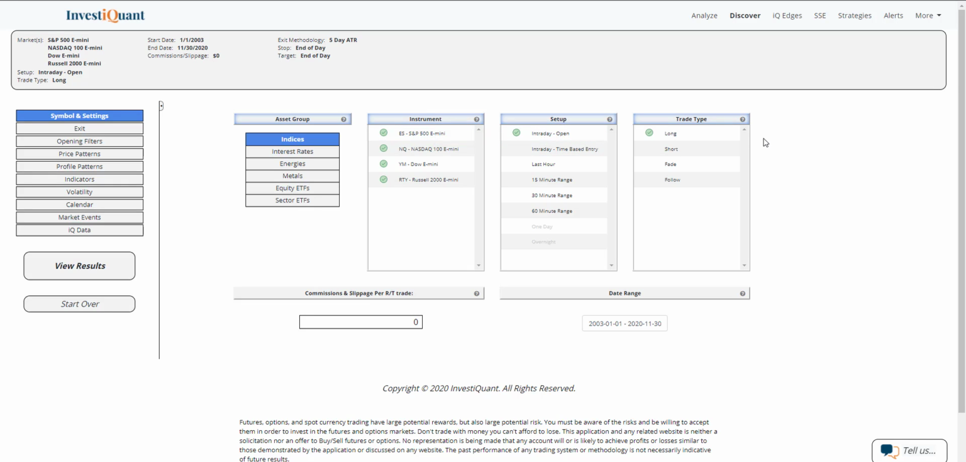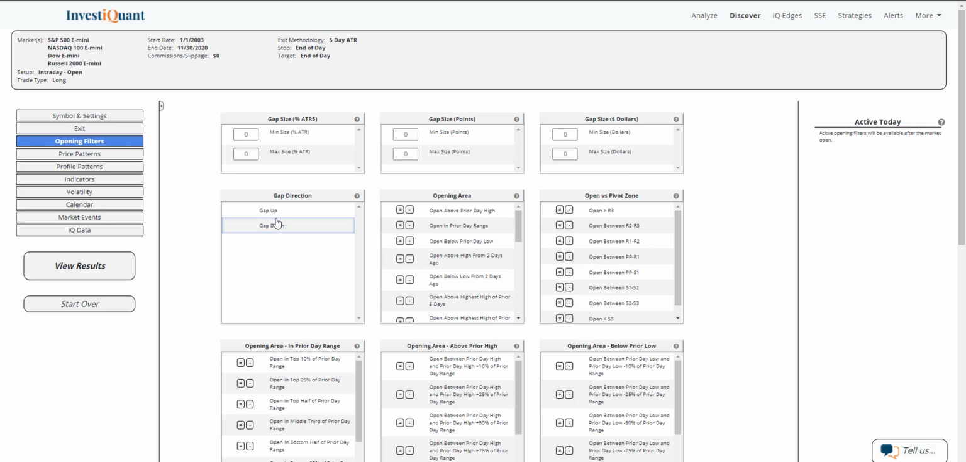The setup we're going to be looking at is based upon going long at the open of regular trading hours, which is 9:30 a.m. Eastern Time, exiting at the close, 4:15 p.m. Eastern Time. I'm not going to use an opening filter for this test. I just want to look at the last trading day of the month and a 52-week high. If you want to add an opening filter to this, you could add gap up or gap down within this opening filter section if you want to dig into this deeper, but I'm not going to do that in this instance.